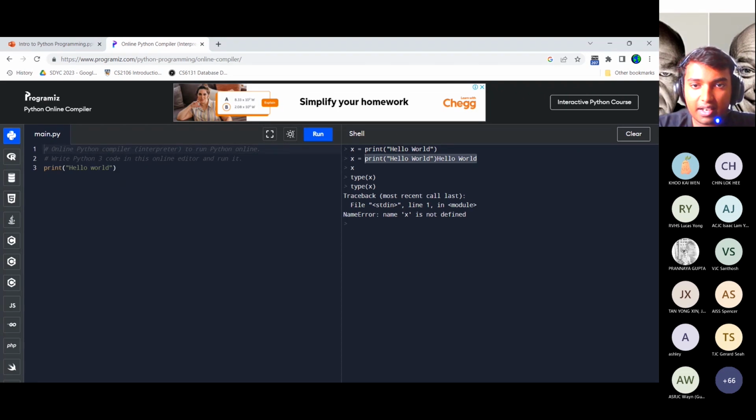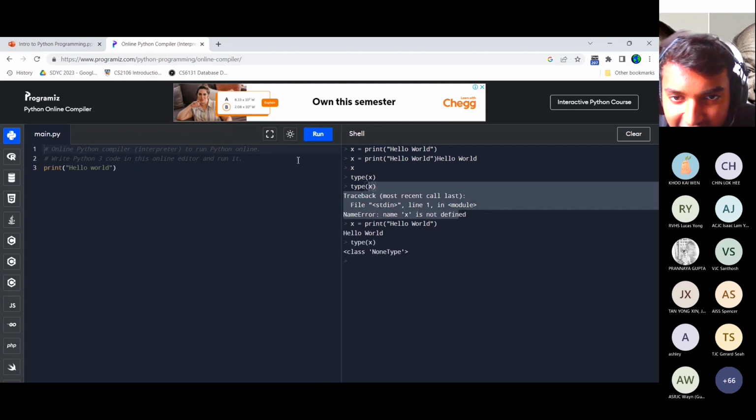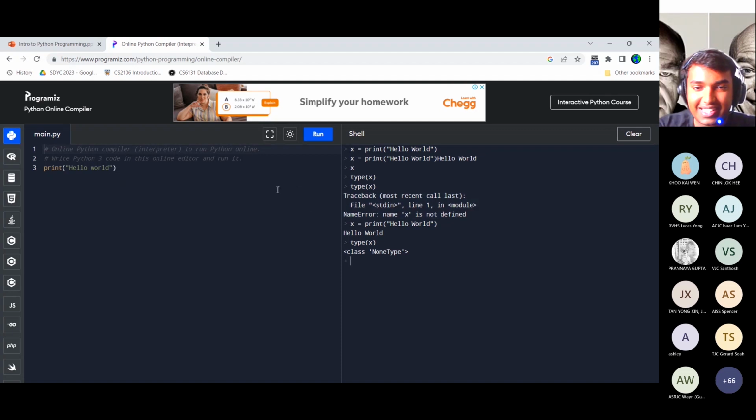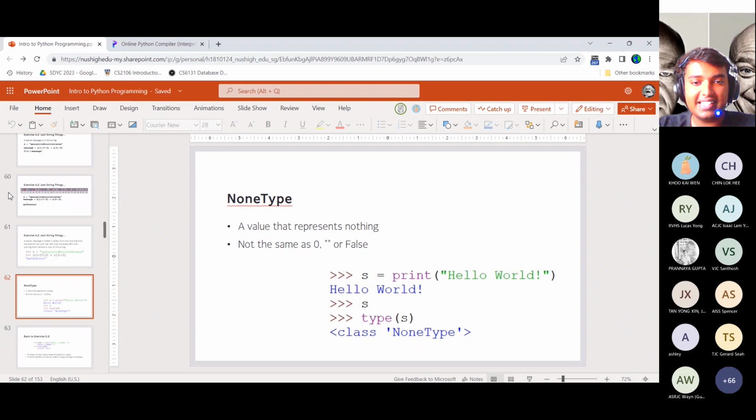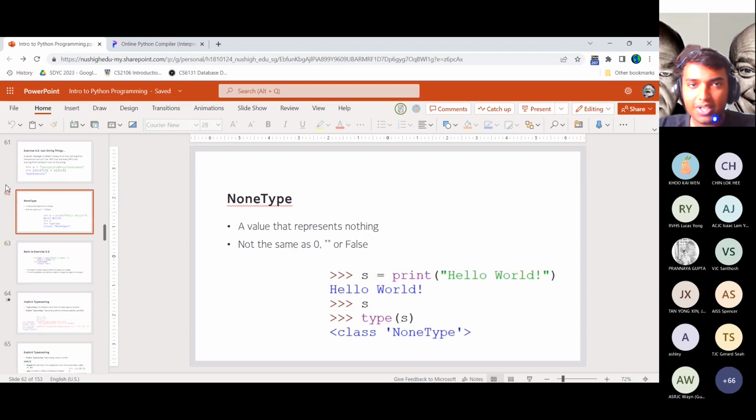It says x is not defined. Sorry, I think there's an error. I don't know why that happened. Okay, anyway, so you see when I called x equals print hello world, it printed hello world, and when I queried the type, it gave class NoneType because it doesn't have anything in it. Yeah, and that is what the None type is. It basically means there's nothing there. It's not 0, it's not False, it's nothing.